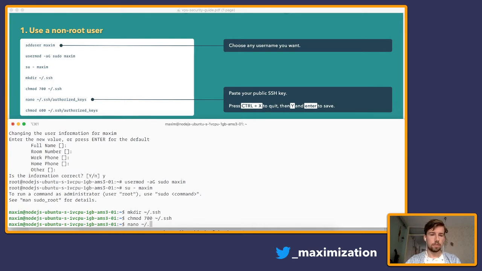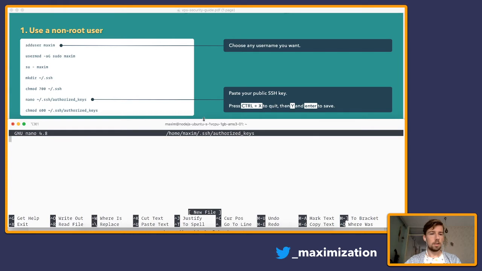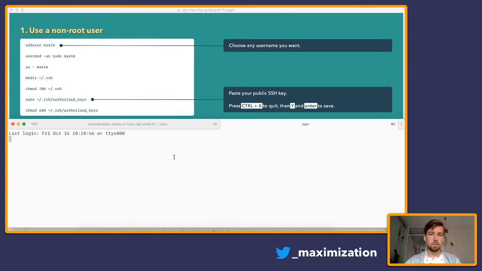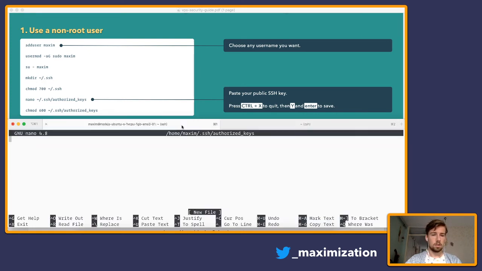Otherwise, it's going to complain that the files are not secure enough and reject our key. And then I'm going to create a file called authorized_keys in that folder with nano. And I need to paste my public key in here. So I'm going to open a new tab in the terminal and use pbcopy to copy my public key, which is under my home folder on my local machine, .ssh and then id_rsa.pub, and I'm going to copy paste it. Yep, there it is.